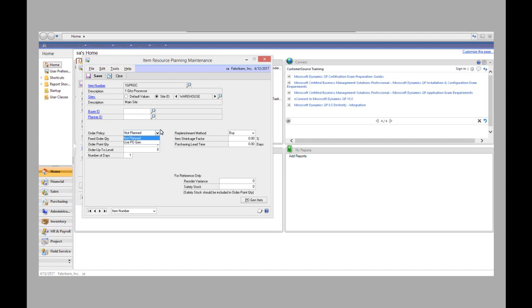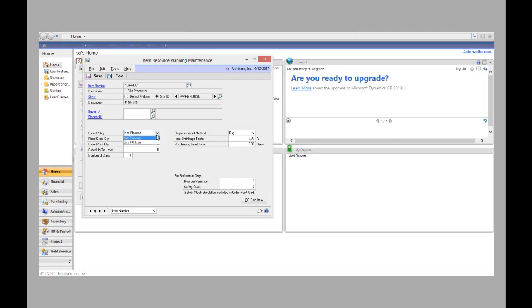The key, for lack of a better term, to turn the item on for using PO Generator is under the order policy. We can do the drop down and select Use PO Generator. Once we've identified this particular site to use the PO Generator, we have to set some quantities.